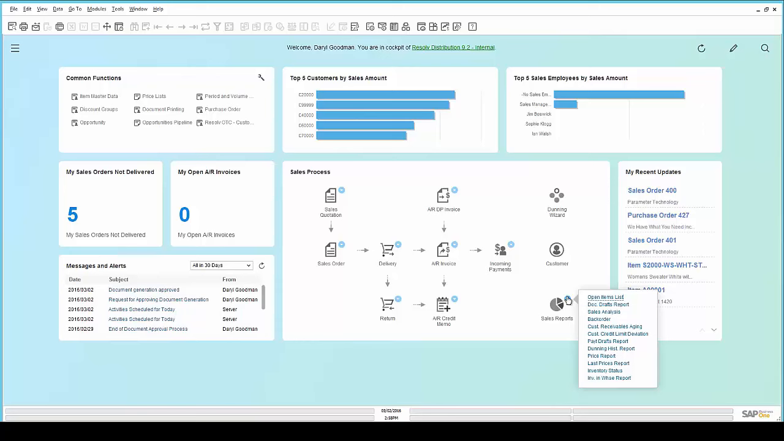If you use the access to the reports, you get a listing of possible recommended reports for me. As I work through the system, it shows my recent updates, allowing me to quickly access the things that I've just recently been working on, as well as a messages and alerts section that's going to display what the system is prompting me to do or any messages that I may have.